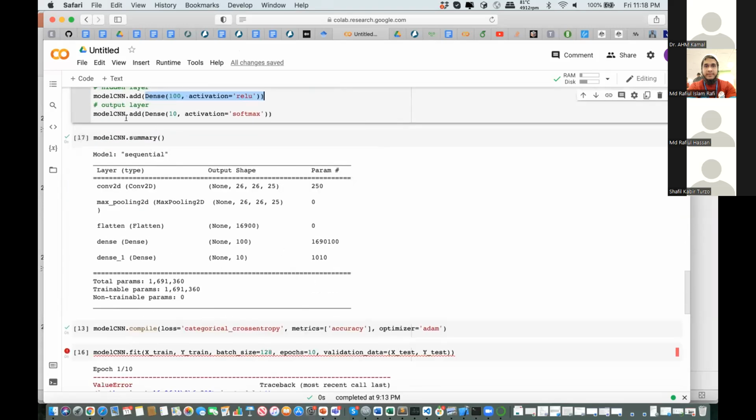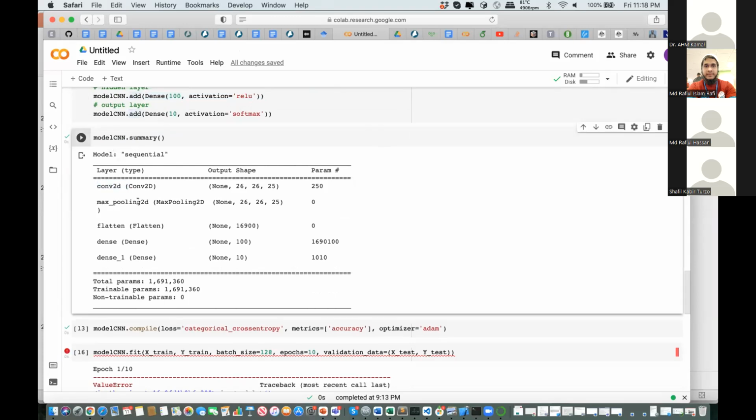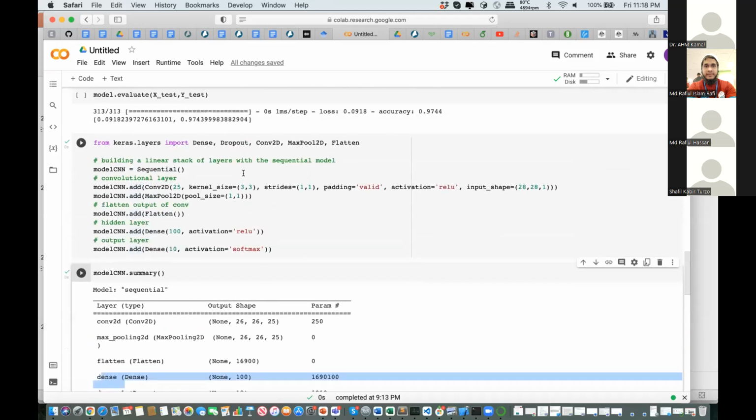Now, if I want to see my model, the model looks like this. You can see first is a convolution layer, then a max pooling layer, then a flattened layer. I'm using only one convolution and one max pooling layer. Then I'm adding the dense layer. You can add more convolution layers and more max pooling layers. Did you understand?